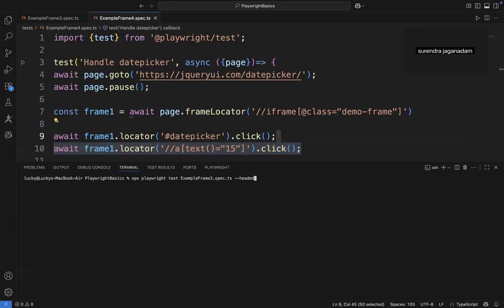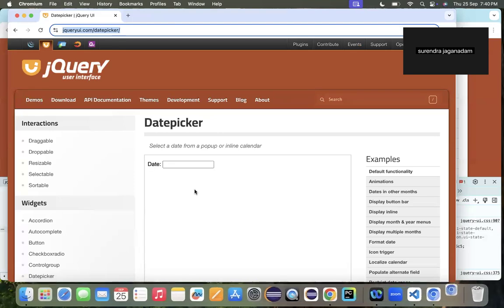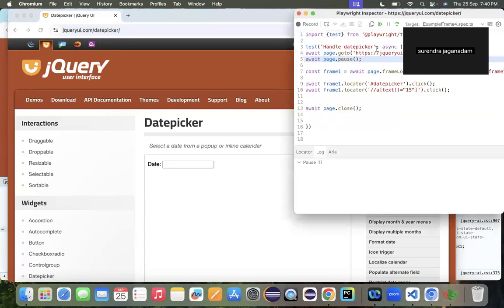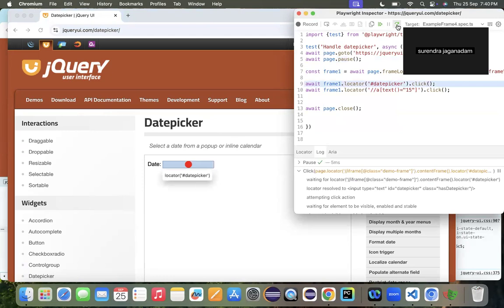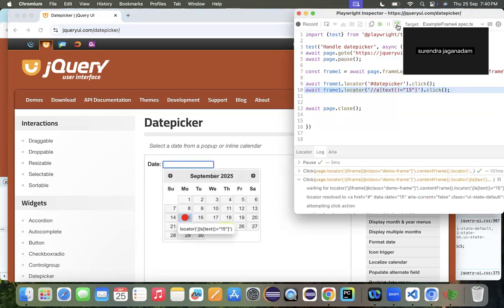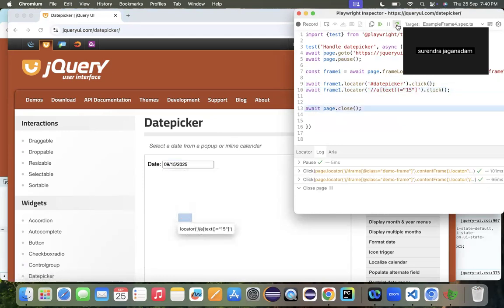Let me pull my terminal, and this time the program that I want to run is example 4. Let me try to run this program and check how this is gonna work. So the date picker is open. It should perform a click operation on it, and then it should be selecting 15 from that calendar. Perfectly all right.